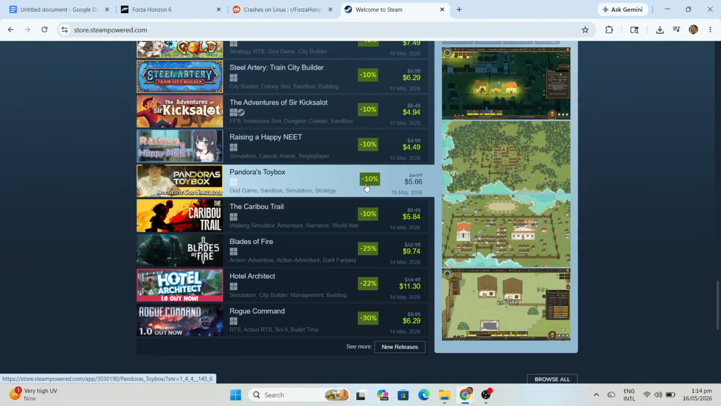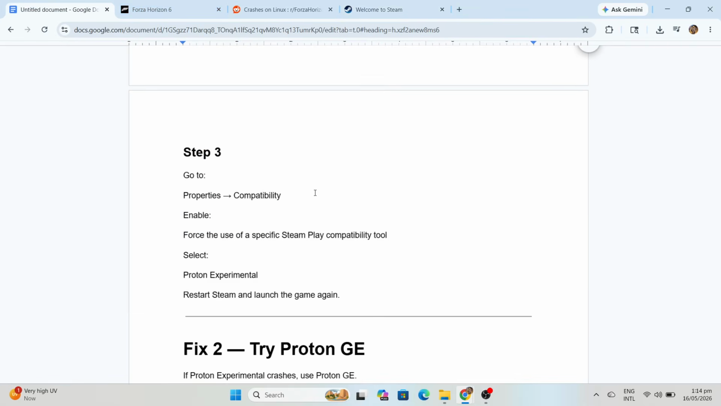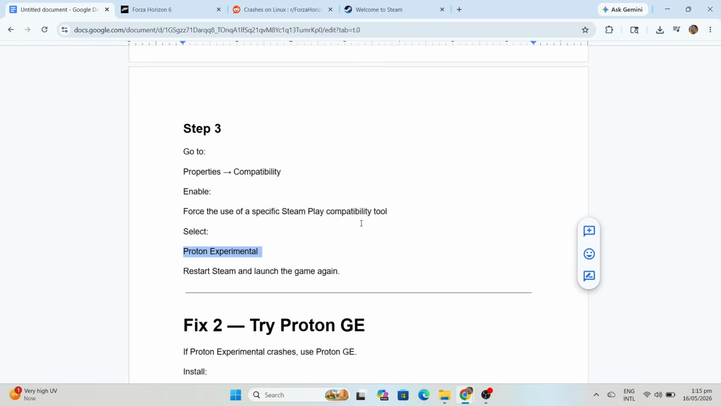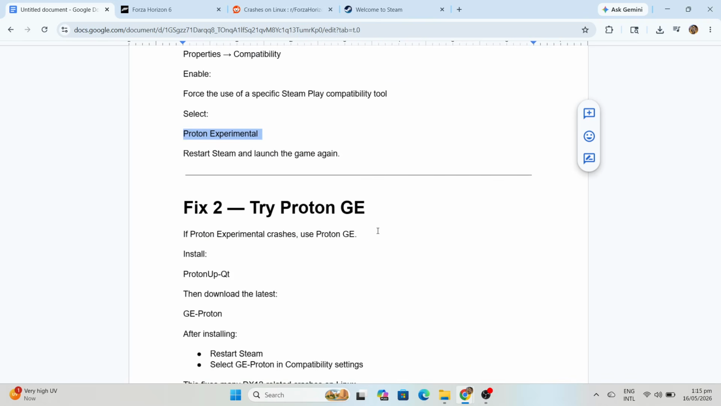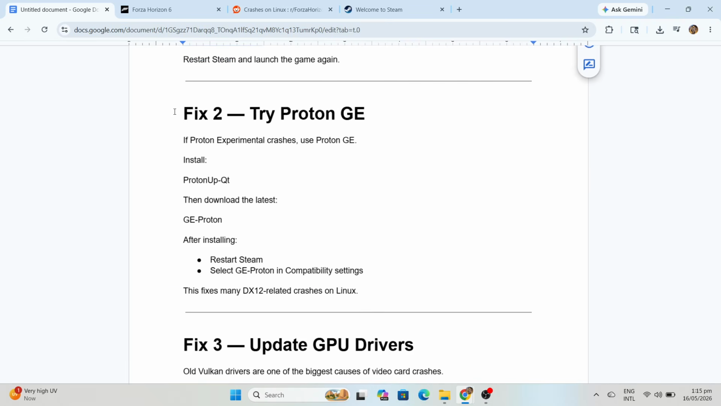Fix 2, try Proton GE. If Proton Experimental crashes, use Proton GE. Install. Then download the latest. After installing, restart Steam. Select GE Proton in compatibility settings. This fixes many DX12-related crashes on Linux.